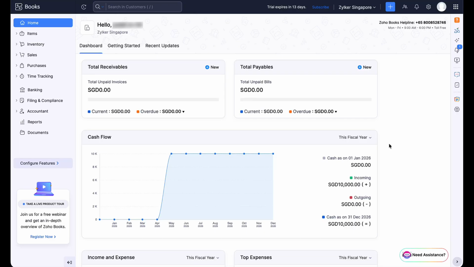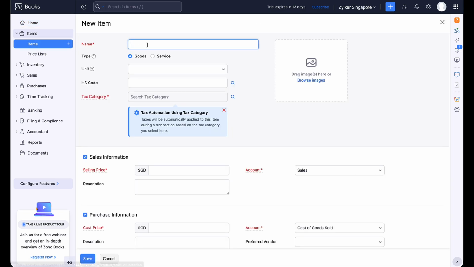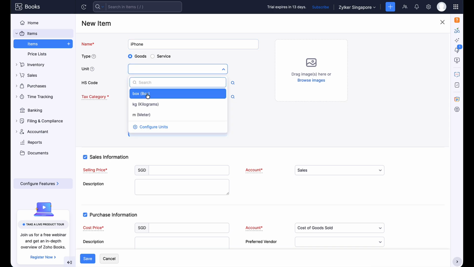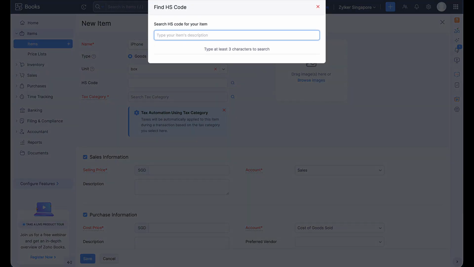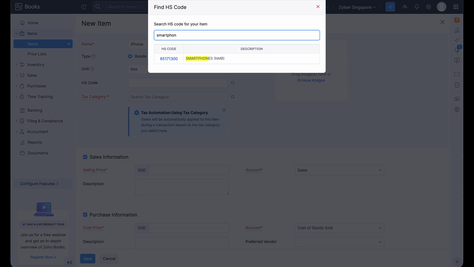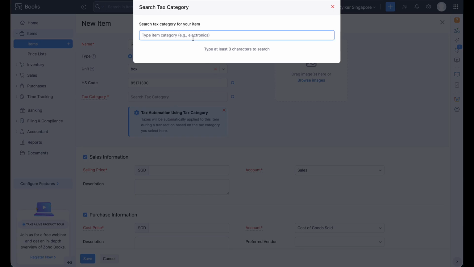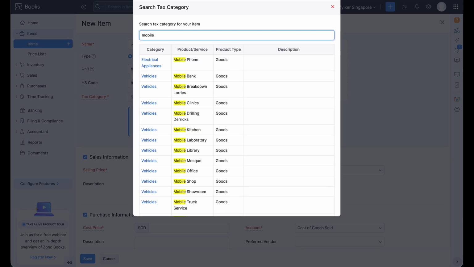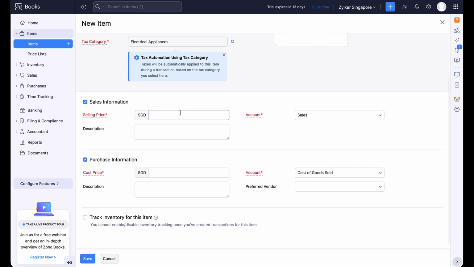Now, let's add your items. Go to Items in the left sidebar and click the plus icon next to Items. Enter the item name and choose its type. Select the HS code by clicking the search icon and searching for the type of item here. Next, choose the tax category by clicking the search icon and enter the details here. Based on this tax category, taxes will be applied to any transactions created for this item. Enter the sales and purchase details here.